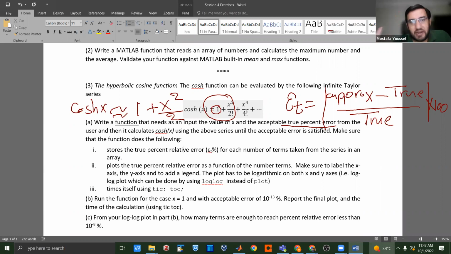If not, it's going to take another term, and so on and so forth, until the error becomes less than 1%. Then it's going to stop. If you connect this to what we have learned in the previous sessions, there is some sort of looping here. I need to loop to take more terms until I meet certain criteria. That's the flavor of a while loop.